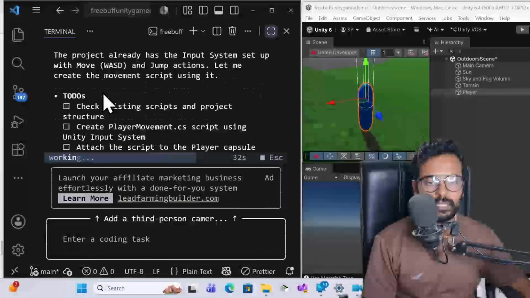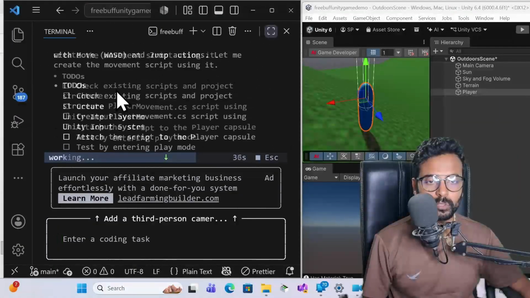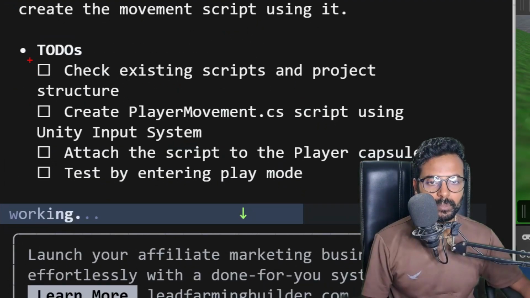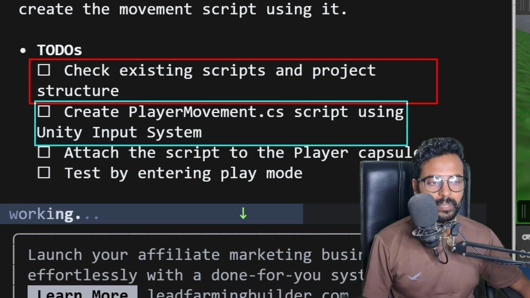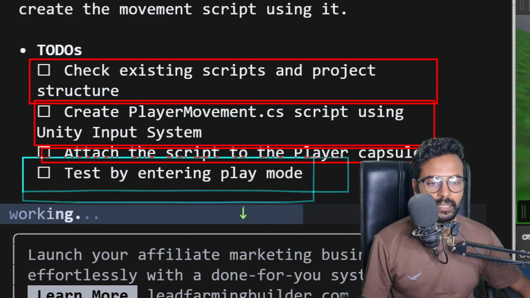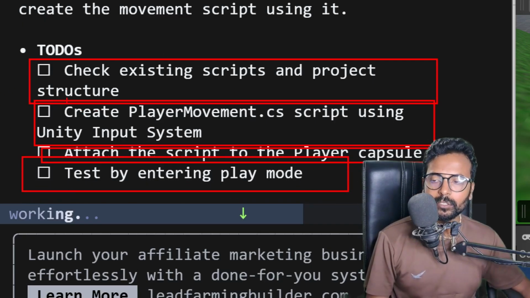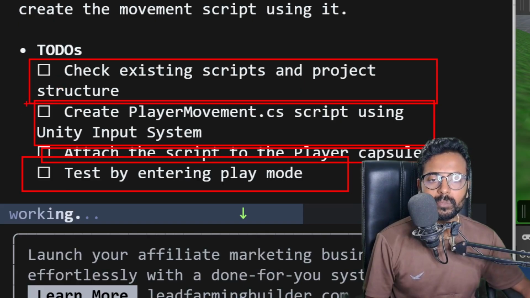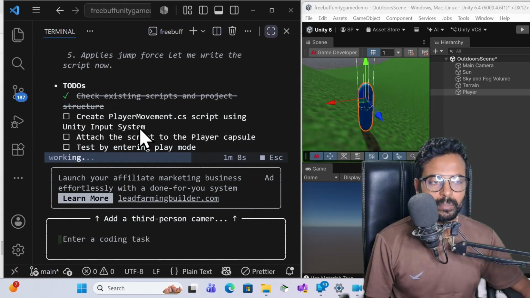And here I can see they created a couple of tasks. I want to show you. See here, they created tasks like check existing scripts in the project section, then create the player movement script, then attach the script to the player capsule, and then test it in play mode. So this is nice, right? Whatever we're trying to build, they created the proper steps as tasks, and they will go one by one and create everything on our behalf. So this is nice. Let's wait and complete all those tasks.